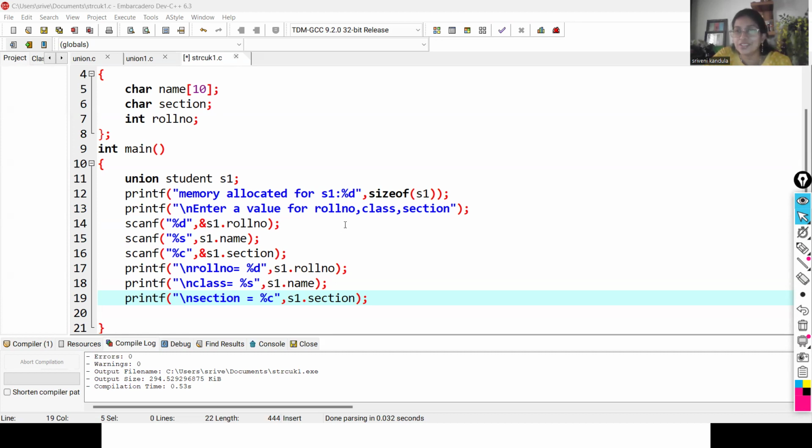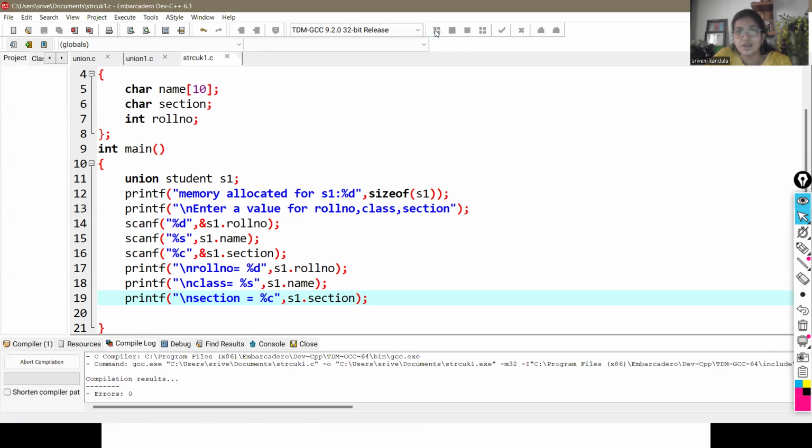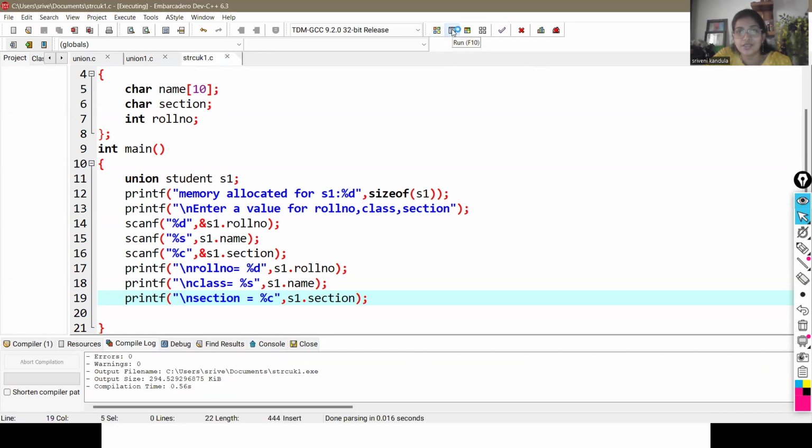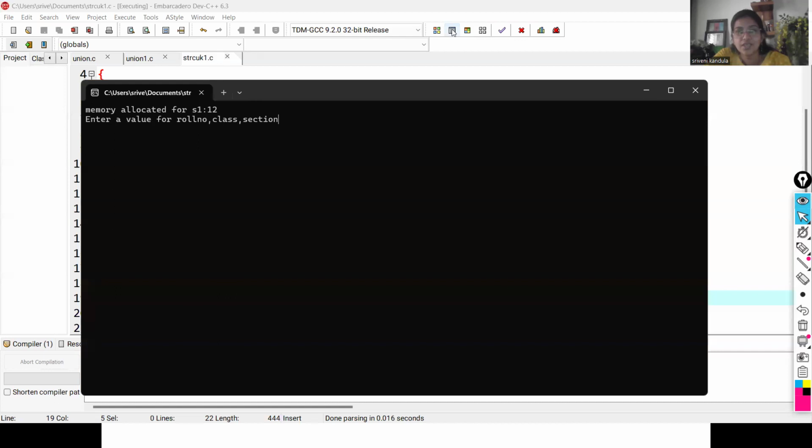Okay, so what we have learned is that all the members will share the same memory location. So whatever values I am reading should be stored in the same memory location, and should be accessed also from the same memory location. Let's run it. I'm compiling it. Now let me run this. Yeah. So memory allocated for this structure is 12 bytes.